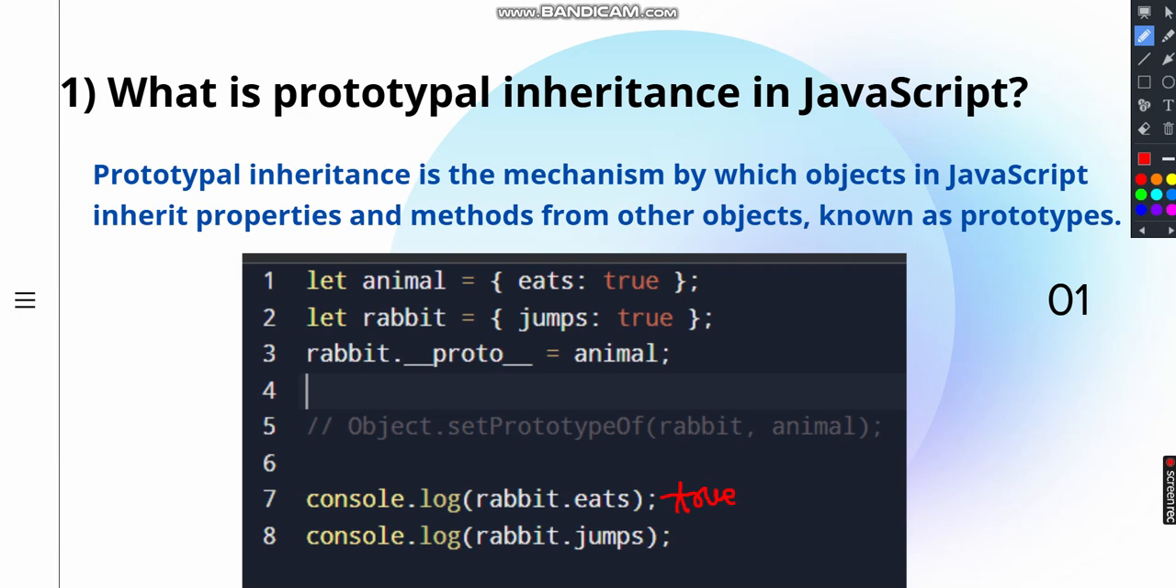Why is this happening? Let me explain the logic of how the inheritance happens. What is the purpose of __proto__, with two underscores before and after? This accesses the actual prototype, so the actual prototype would be animal. So __proto__ accesses the actual prototype object of an instance.